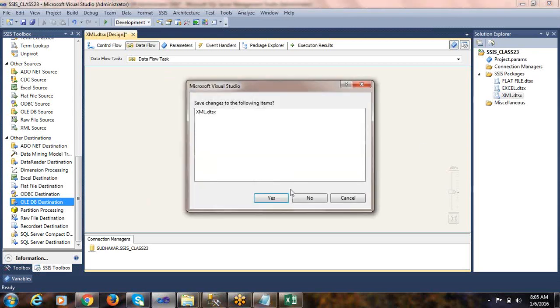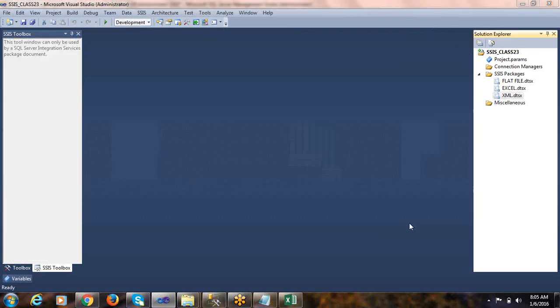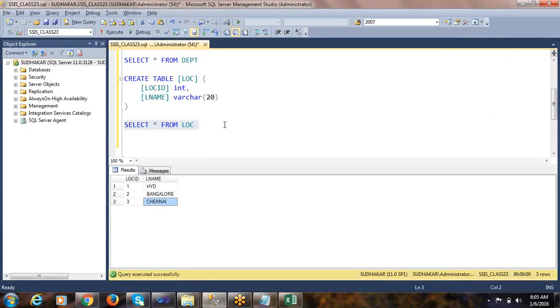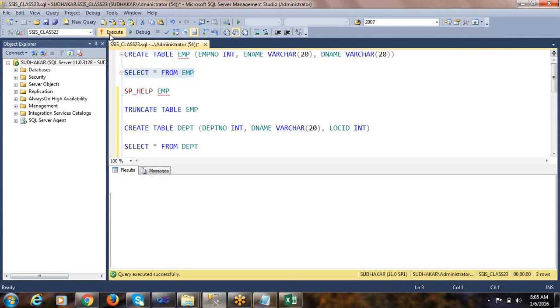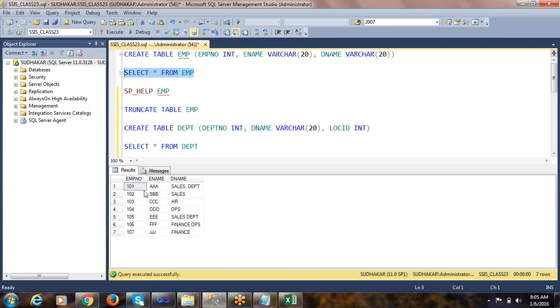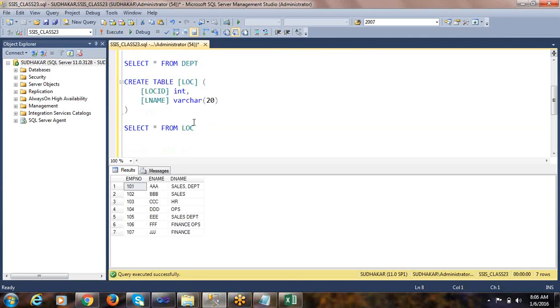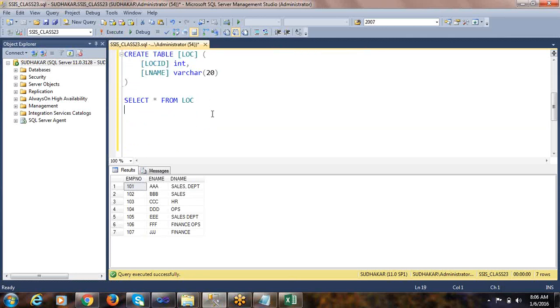So let's move to the next package. This time I will use the OLEDB source and the OLEDB destination. So this time I want to take the data from the database itself. So let's say we have the EMP table, right? Already we have created the EMP table with 7 records. Now I want to create a skeleton only. I want to create one more table with the same structure that EMP is having.